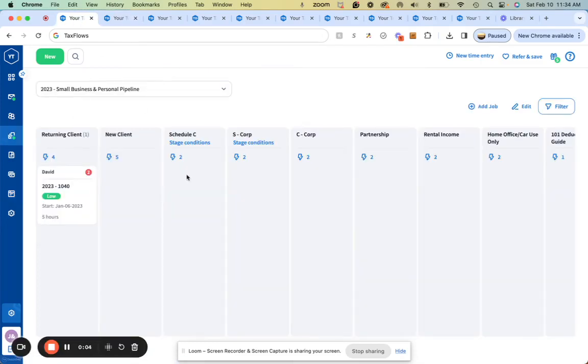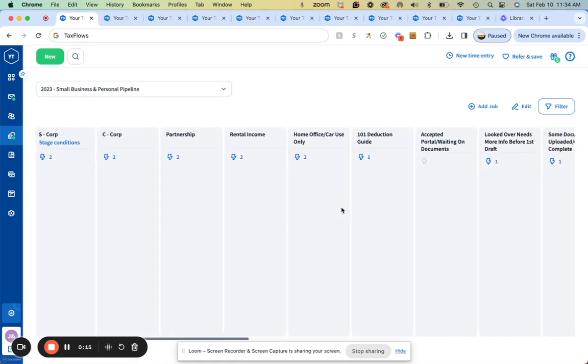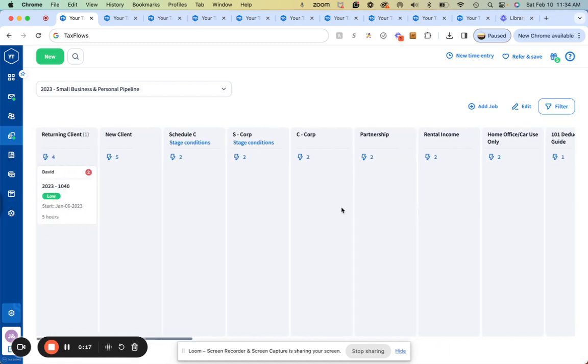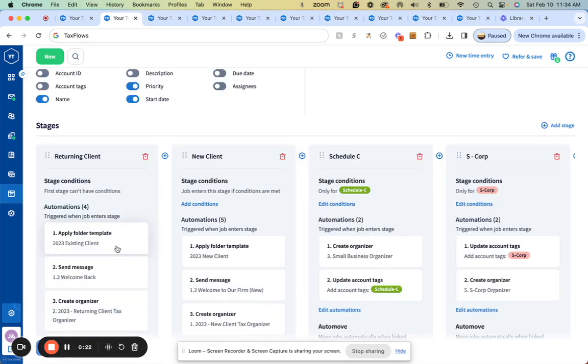I just wanted to go over our small business and personal pipeline. We've had a lot of people ask about this because it has all of our different automations, all the different messages we send out, and all the different organizers that we provide to all of our clients. And we're going to just jump right in and show you what everything includes.